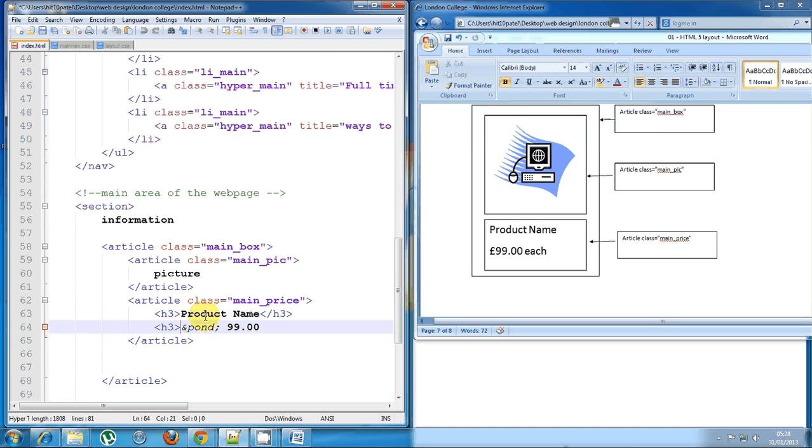H3 and close H3, not HR, H3. So just as before, we're going outer article, and you can see is the outer element, and inside this outer box we're going to have two boxes, one called main pick and another one called main price. Now let's see what the outcome of this looks like.